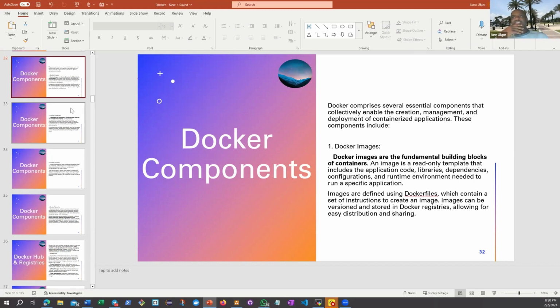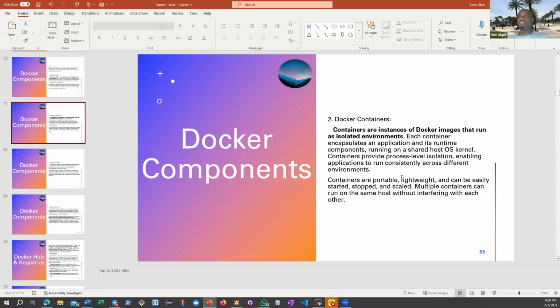Okay, so components of Docker, the Docker images. Docker images are the fundamental building blocks of containers, right? So one component is a Docker image. And how do you get the image? You get the image from a Dockerfile, which contains a set of instructions to create the image. Then you have a Docker container. You know what a container is by now, so I'm not going to repeat that again.